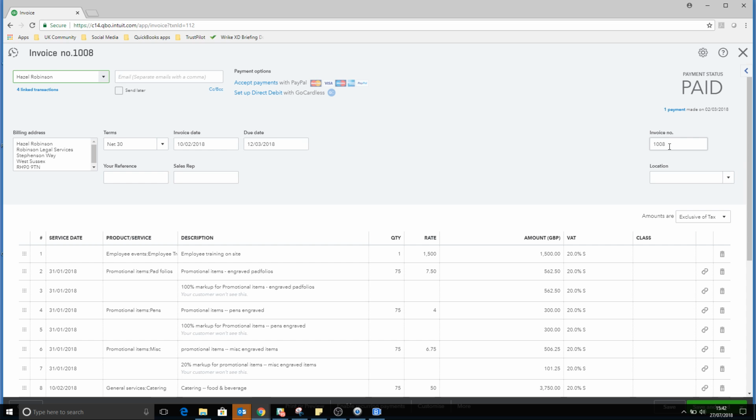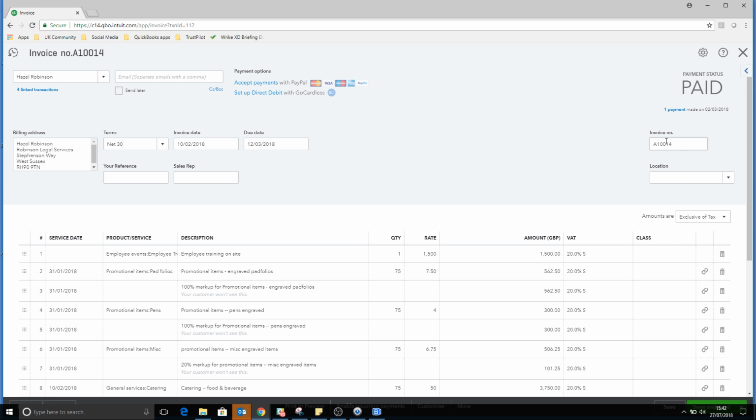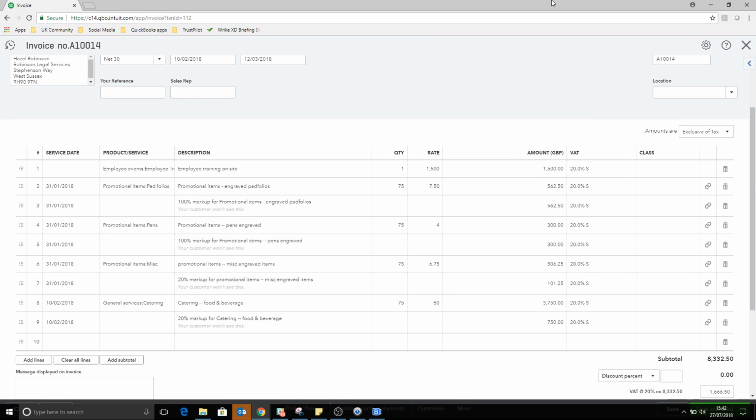So just going back to Jack's question about the invoice numbers, you can see on here on the right, I have a box that says invoice number. So what you want to do if you want to change the sequence, just click into the box, and I'm going to put my sequence in as A10014. And what will happen, QuickBooks will then pick up the sequence and change the numbers for you. So that's really, really handy if you don't want to use the QuickBooks sequence.